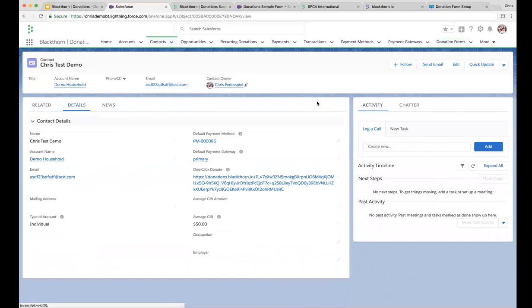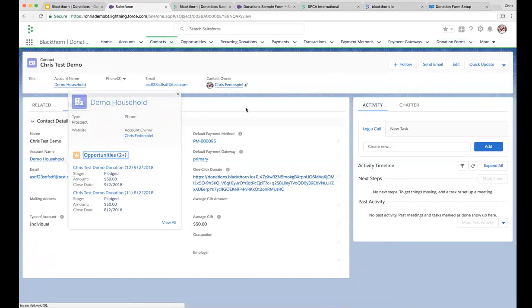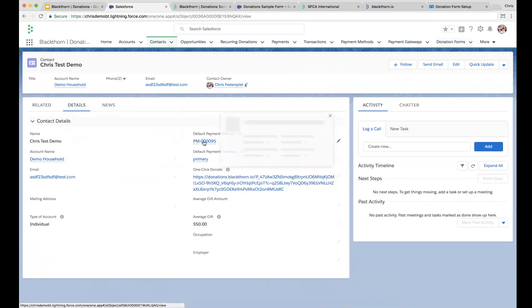So, or default payment method. And the way that one-click works is that there's two ways. One is that you can set a donation form as your default. That default will auto-create a URL on the contact. And all you have to do is use this contact and send it out in an email blast tied to the email address. So that will automatically have their default payment method pre-plugged in, the gateway.